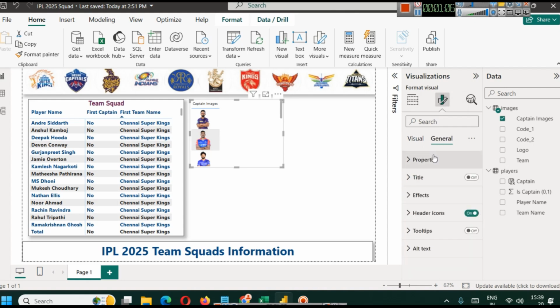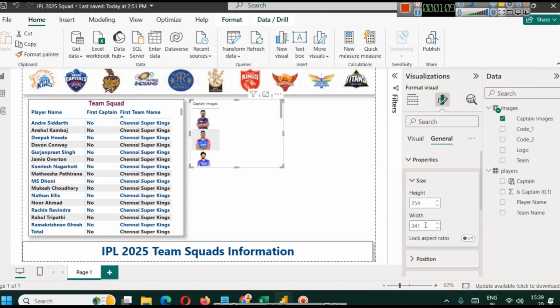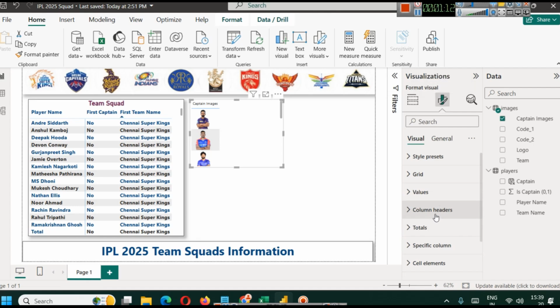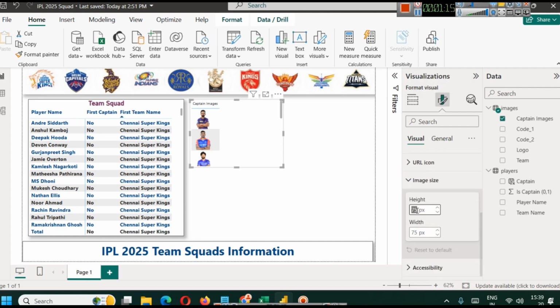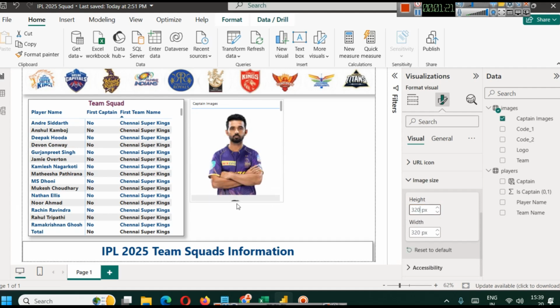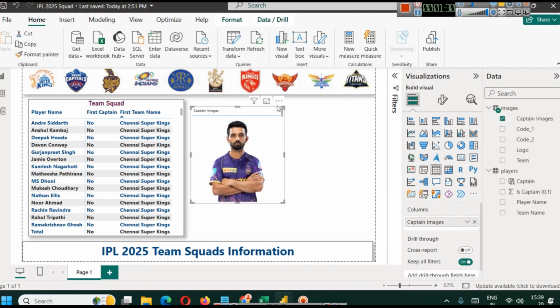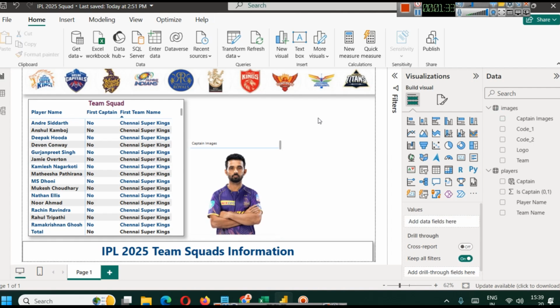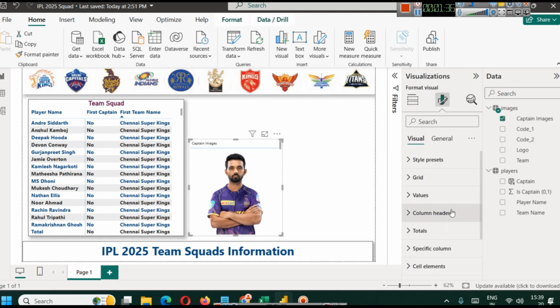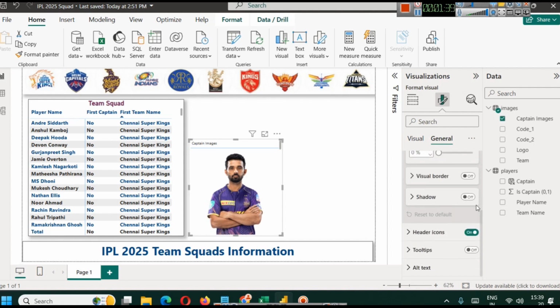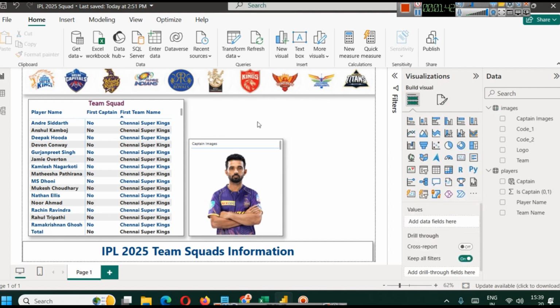First, in general properties, the width is 341. So we will go to image setting, and I will try to show something like 320. Okay, now you can see it is appearing in full width. So this is the captain image, and I will make sure that one image appears at a time. Obviously, when we apply a filter, it will automatically show. Here in general settings we can enable effects like shadow and visual border, and we can also show team name and team squad, for which we will apply a filter.